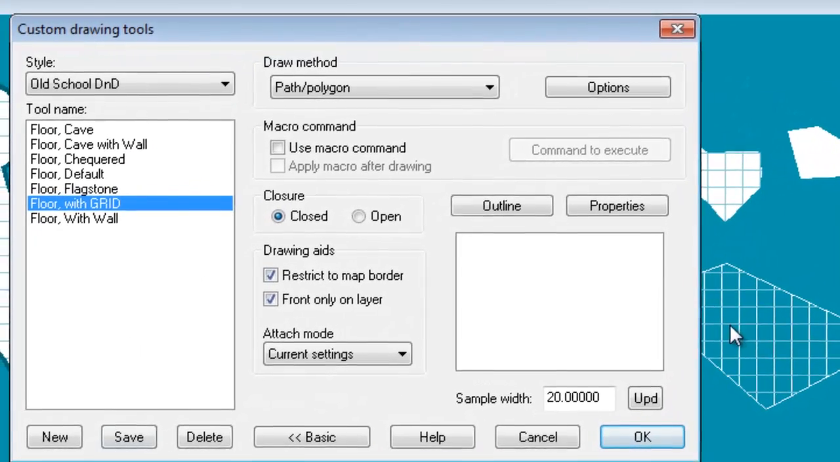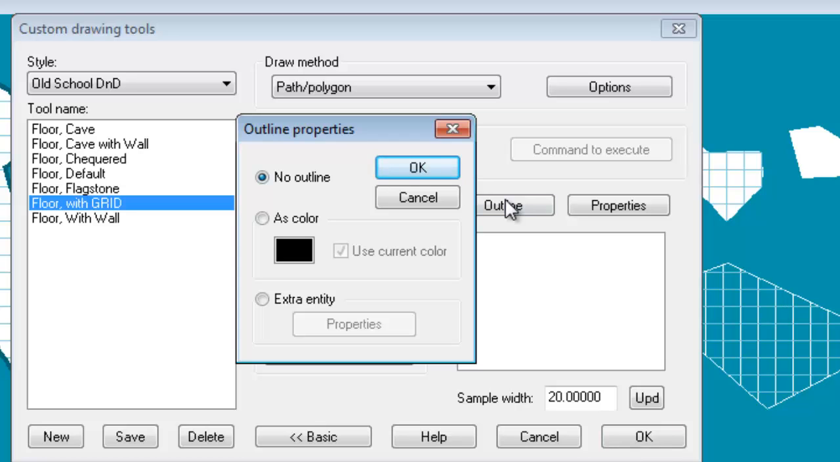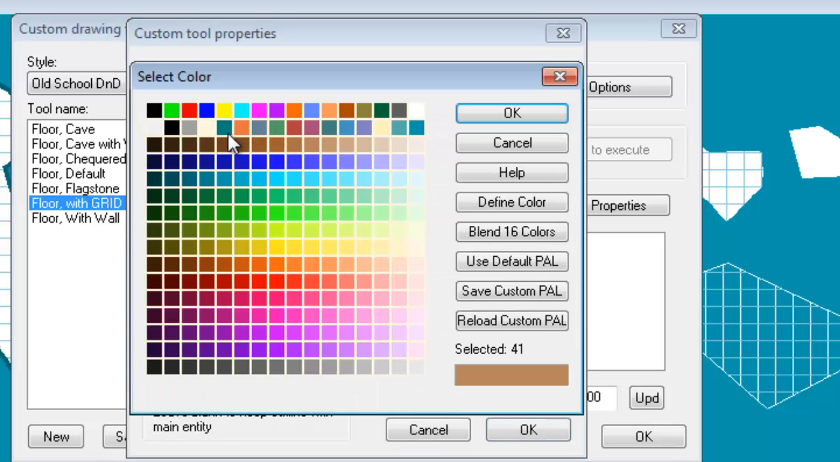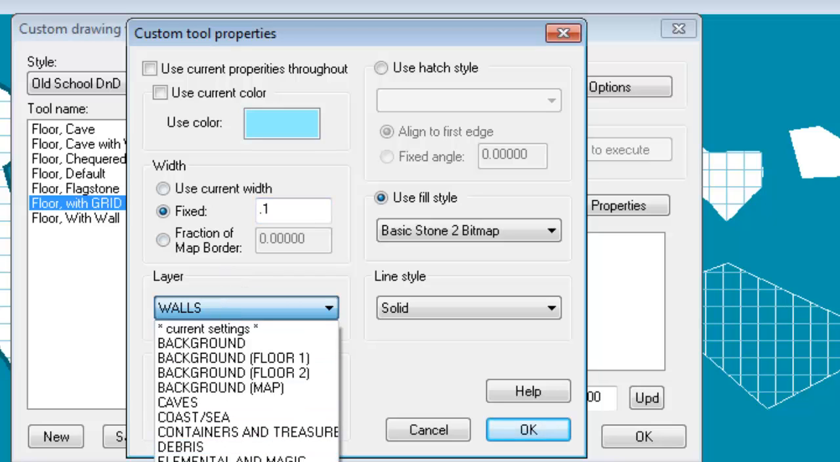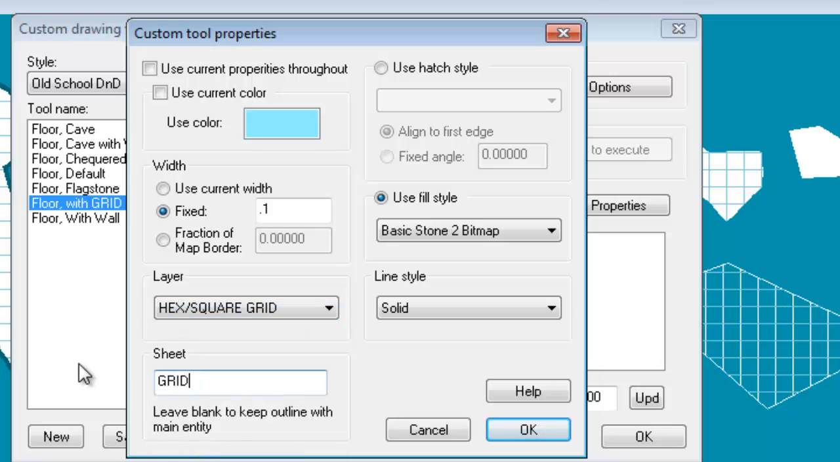Advanced. So, with that selected, what we're going to do is we're going to tell it that it's got an outline. But, in Campaign Cartographer, an outline can be literally an outline, a wall, if it has a thickness for the line. But if it doesn't have a thickness for the line, if that's 0, it's a fill. And that's what we're going to use here. So I'm going to make the current color a nice light blue. I could make it any color I want, but we'll make it a nice light blue. The line width I'm going to fix to 0.1. The layer I'm going to create, instead of being a wall, I'm going to have it as a hex and square grid. And the sheet is going to be on grid.